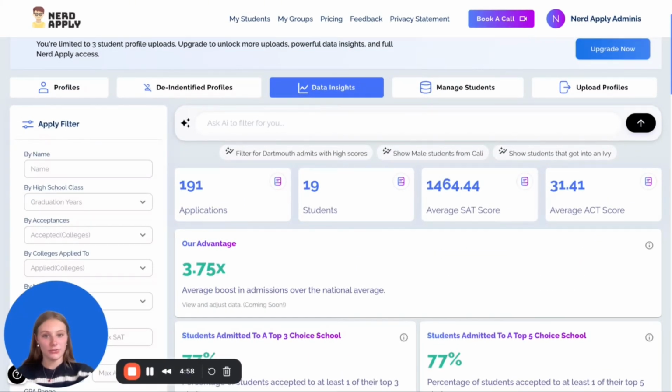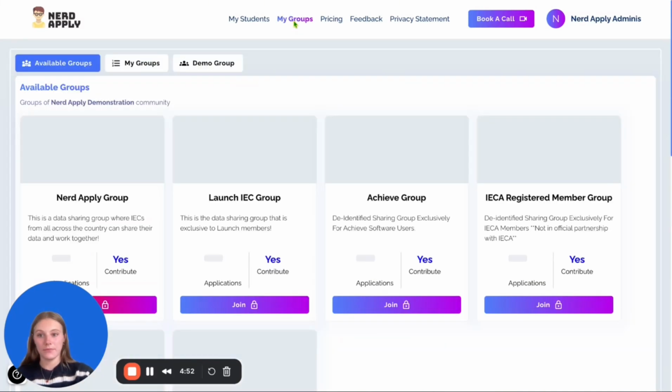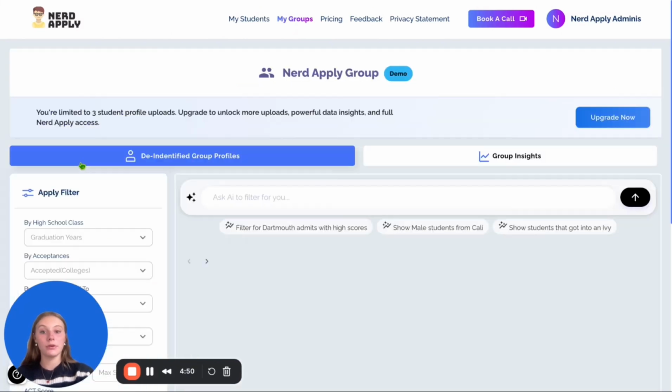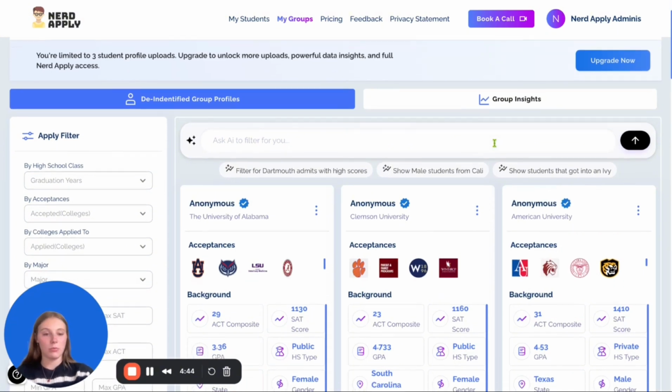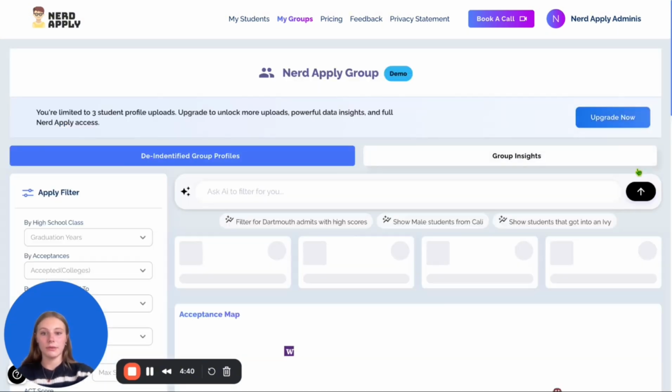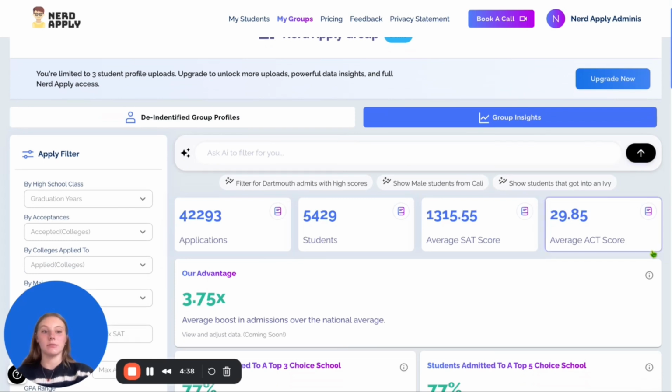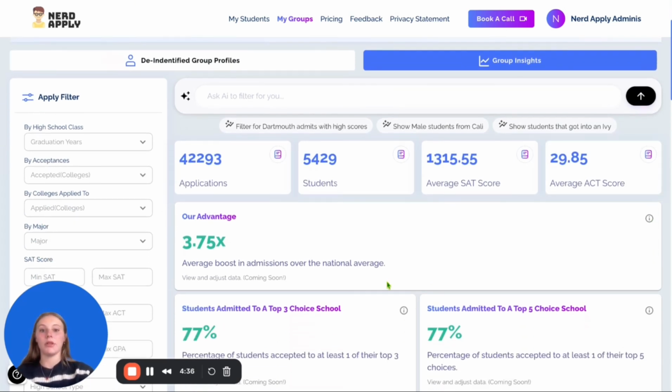To demonstrate the uses of the filters with Data Insights, I'm going to go to the My Groups tab. I'm going to select a Nerd Apply group just because this has more data and it can show the power of group insights with more data better compared to just the demo. So I'll click on group insights and I see a similar page as before, but with a lot more students, a lot more applications and data.